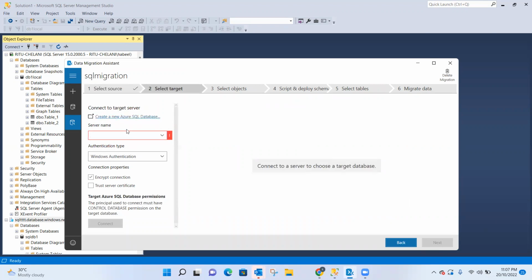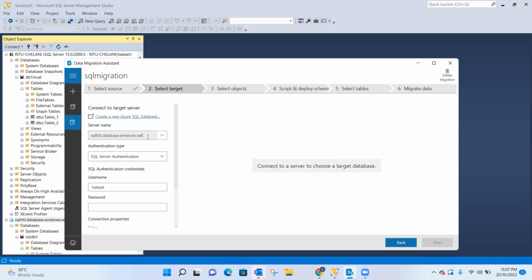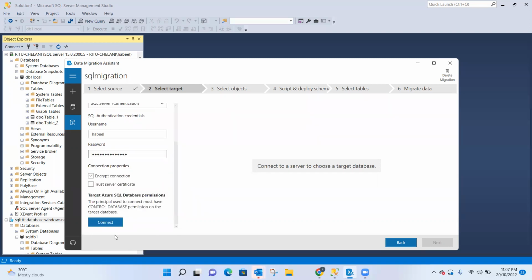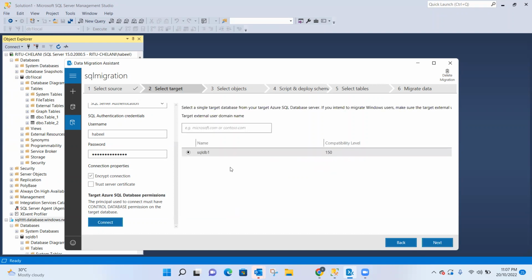Now we connect to the target server. The target server means our Azure SQL server. That server name I copied here, and the authentication I will give now. Click on the connect button. Then it will select our SQL database, SQL DB1, inside our Azure SQL server. It's already selected here. Then click on the next button.